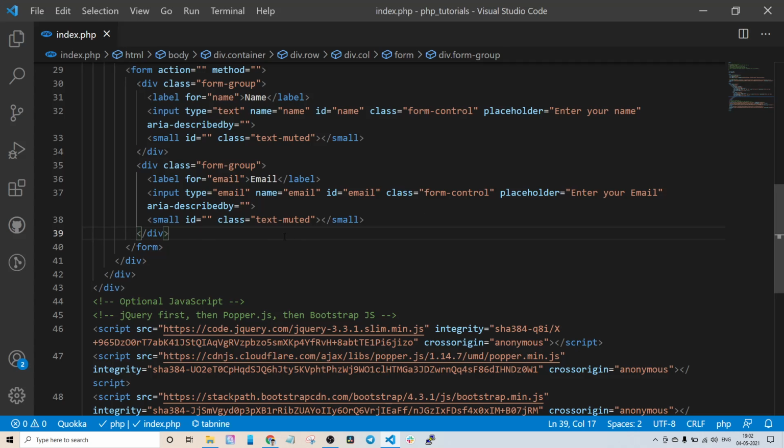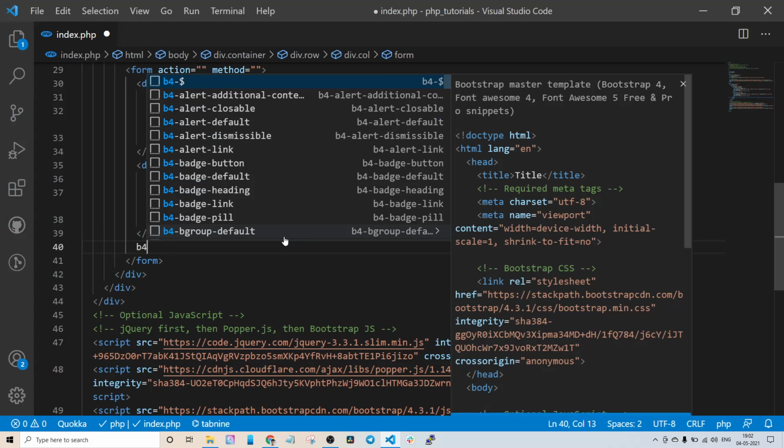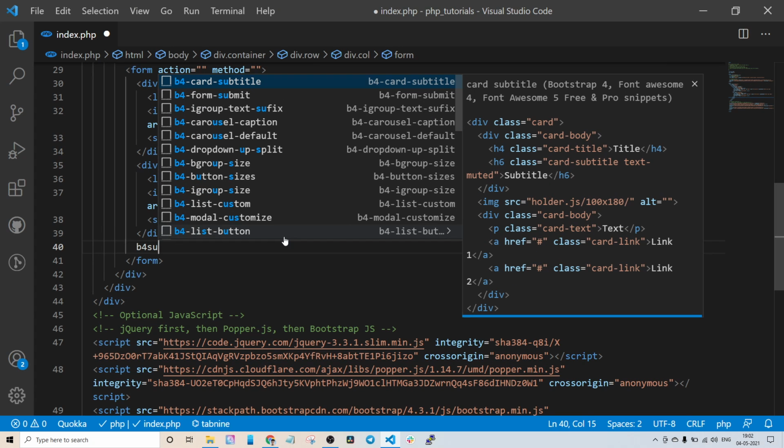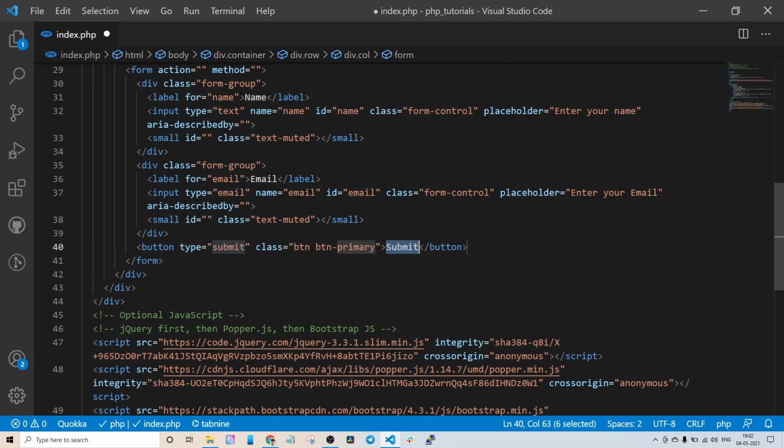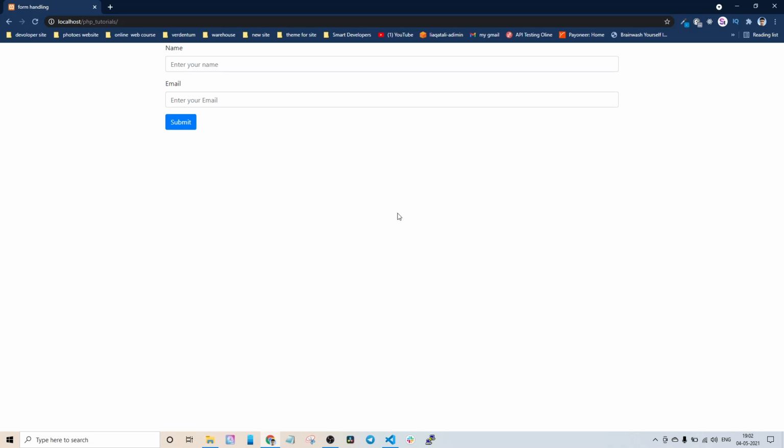The next thing we need is a submit button, so "before submit", that is, "before form submit". If you do like that, then a submit button will come. See, submit.